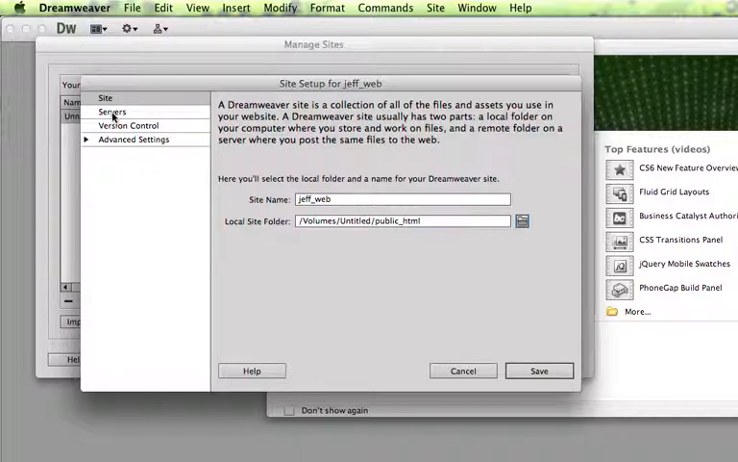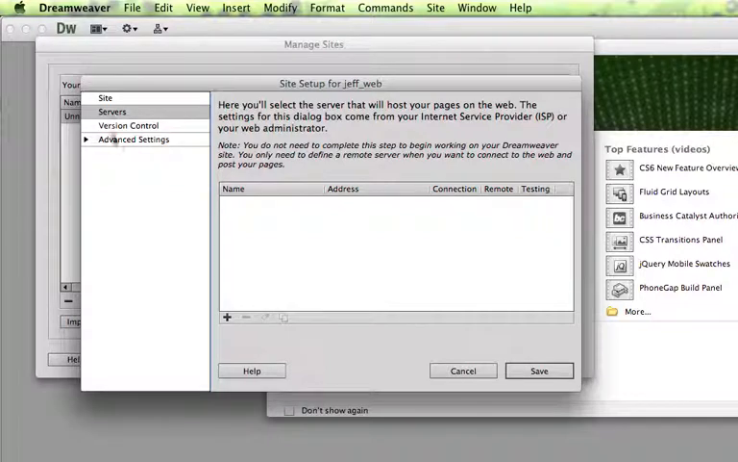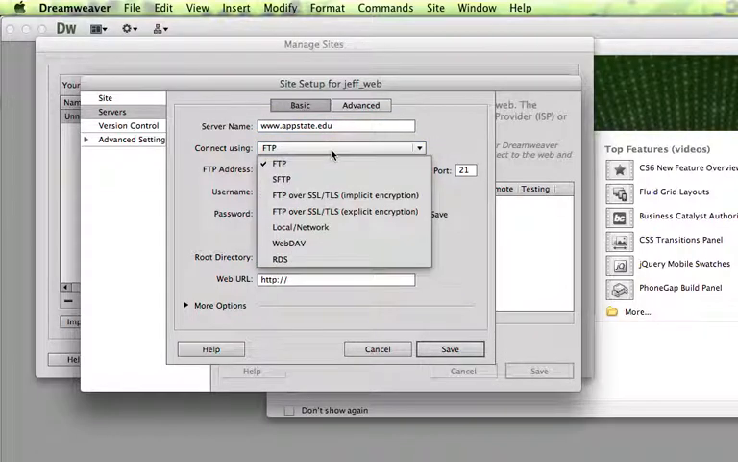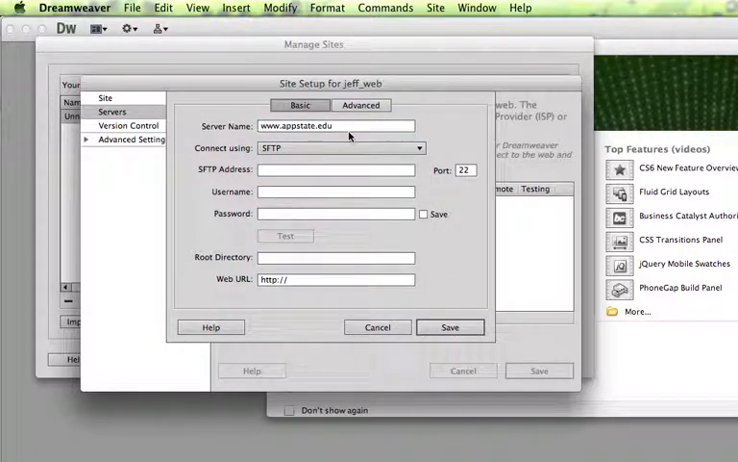And then I'm going to say what server I want to hook up to. So I just defined where I am locally. Now I'm going to go to the server and say where I want my files to go. And I'm going to make a new one with that little plus sign. And I'm going to say www.appstate.edu. And you've got to connect using SFTP. So the name of the server is www.appstate.edu. I'm going to connect using SFTP, which means Secure File Transfer Protocol. And the address there is the same as the top, appstate.edu.